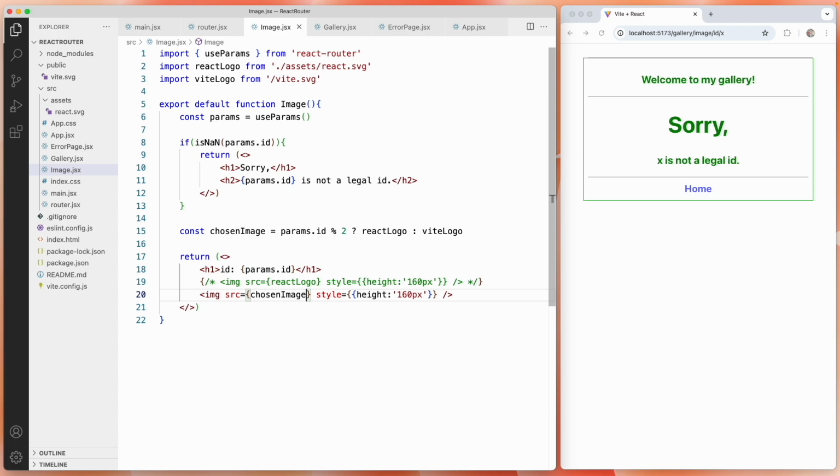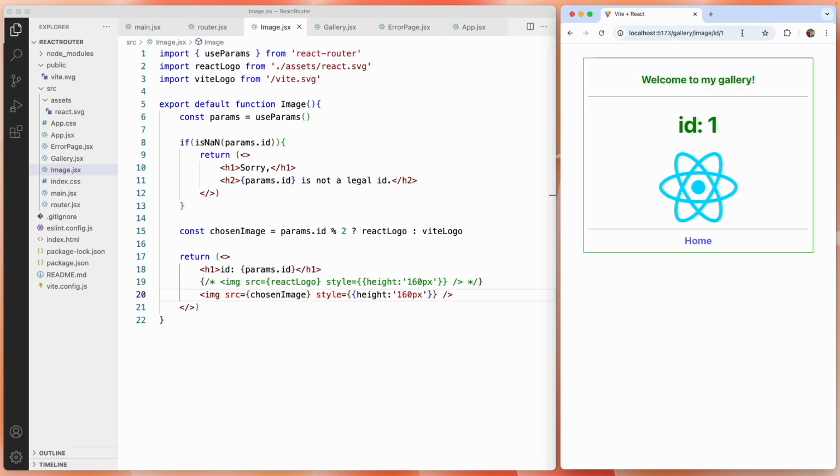In our real-life projects, the dynamic parameter is often used to decide what the component shows. In the current example, it helps us choose from two images. The current ID is 1, so the React logo is selected. Let's set the ID to 2. This time, the Vite logo is selected. Here comes another problem. Changing the dynamic parameter manually is not convenient. So, is there a better way?